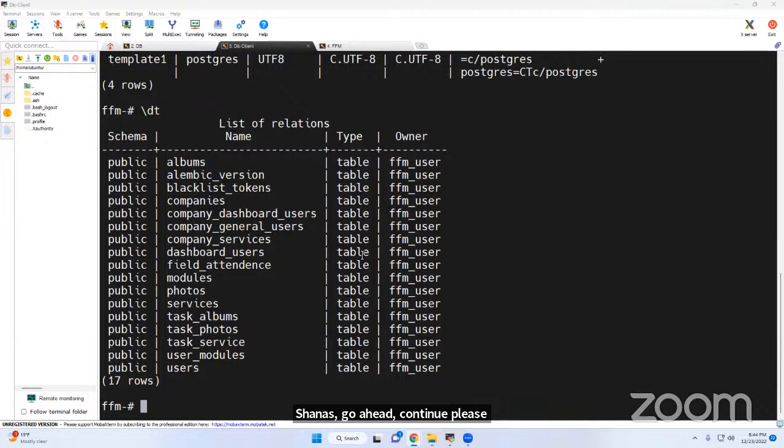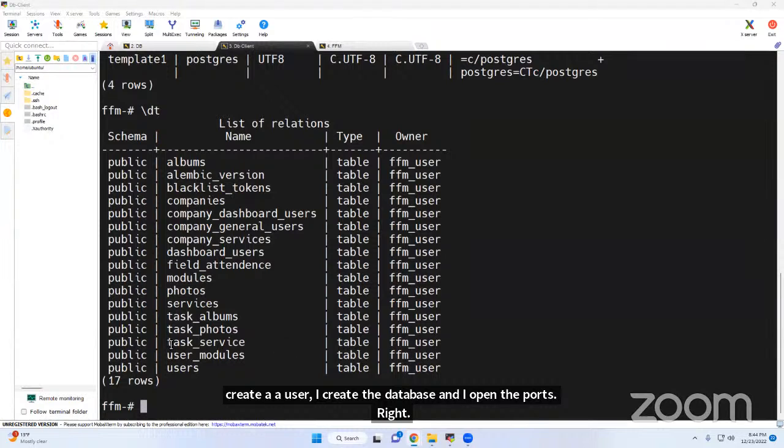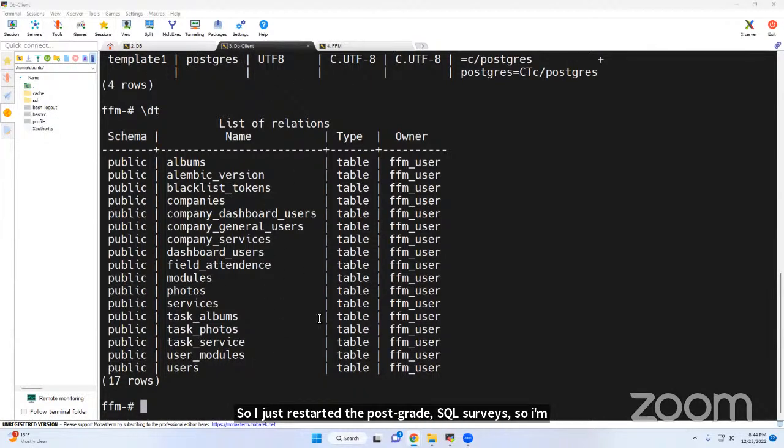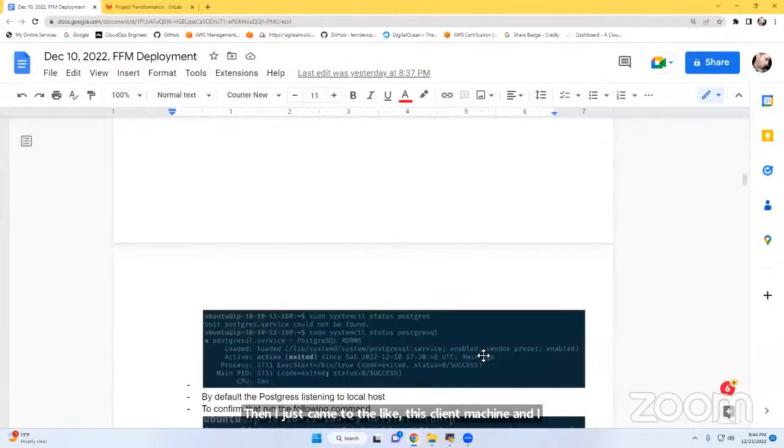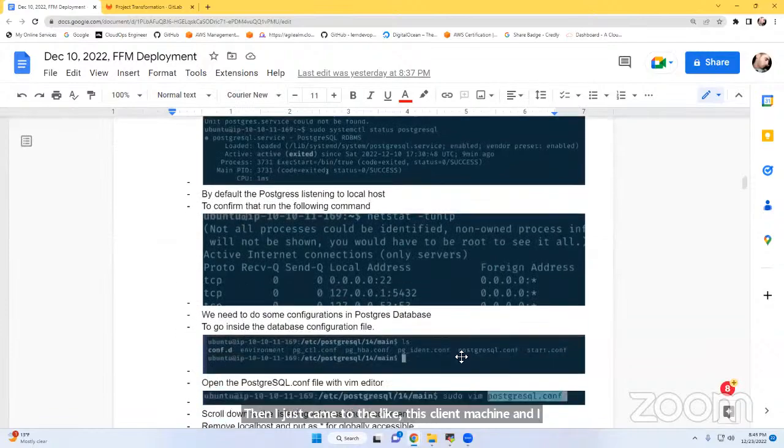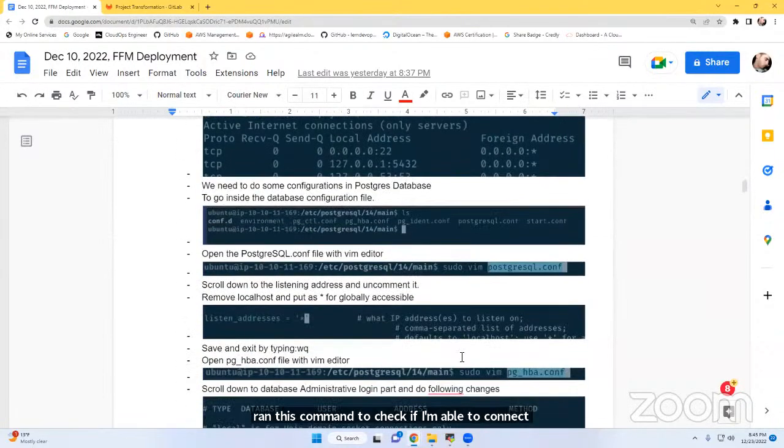Okay. So my database is configured. I created a user, I created the database, and I opened the ports, right? So I just restarted the PostgreSQL service. So I'm done with configuring the database. Then I just came to this client machine and I ran this command to check if I'm able to connect remotely to my database. What is the command for that?